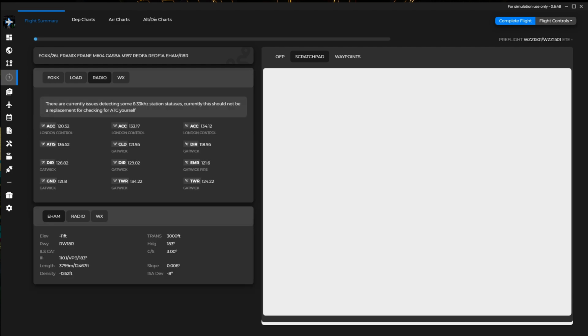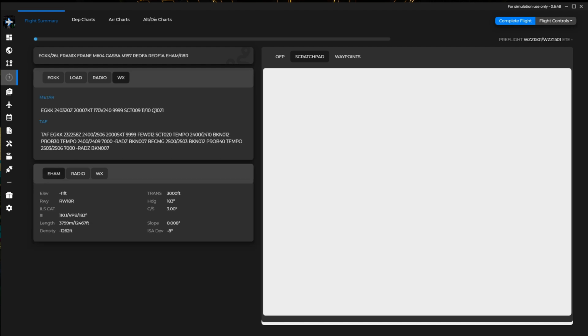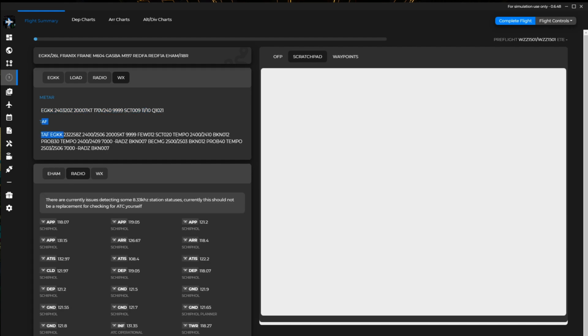Also, you will have the radio frequencies for London and Gatwick. London Control is the center, Gatwick is clearance delivery, ADs, and if I hover over it, it will show you. It's saying offline. And the weather information as well for METAR and TAF is displayed here, and same for Amsterdam as well.